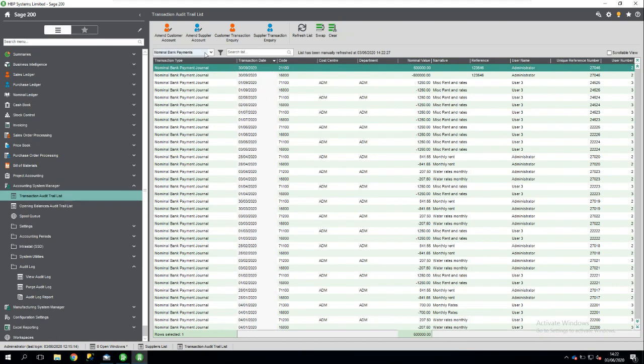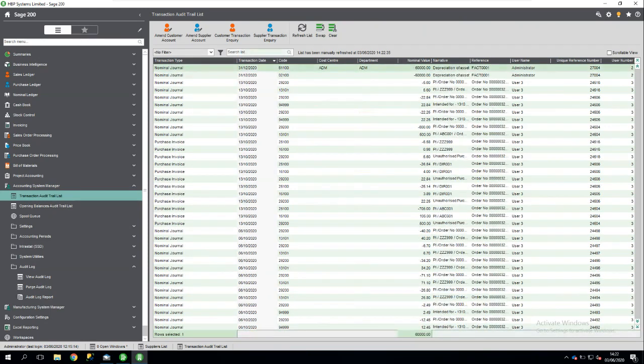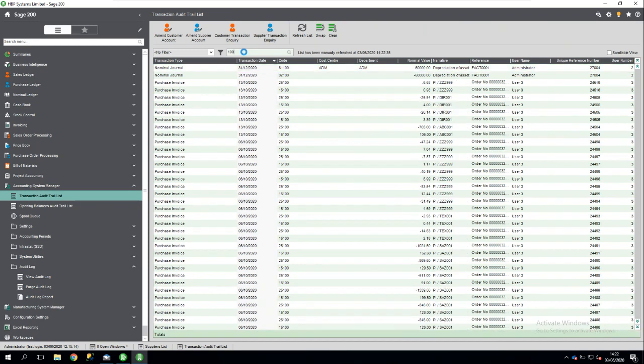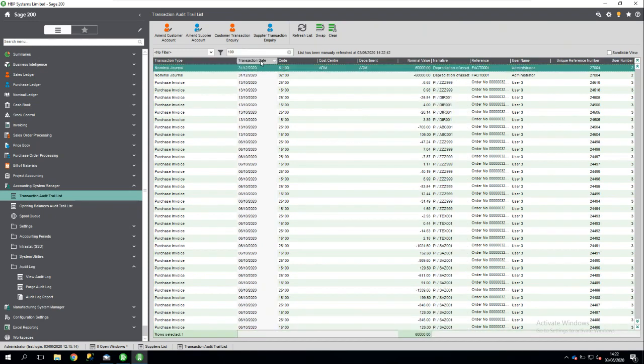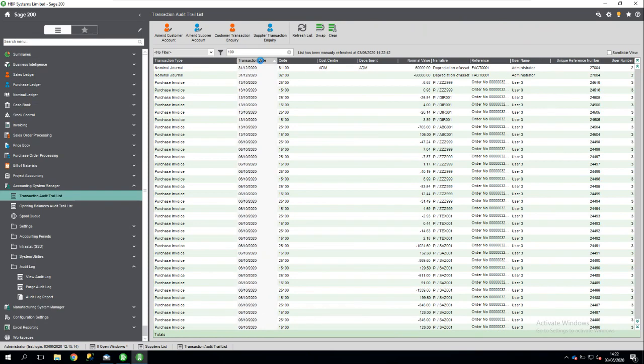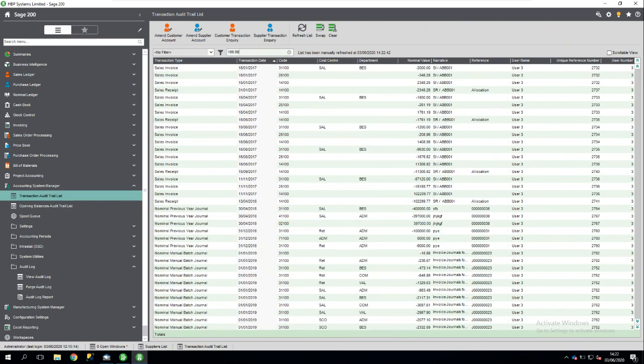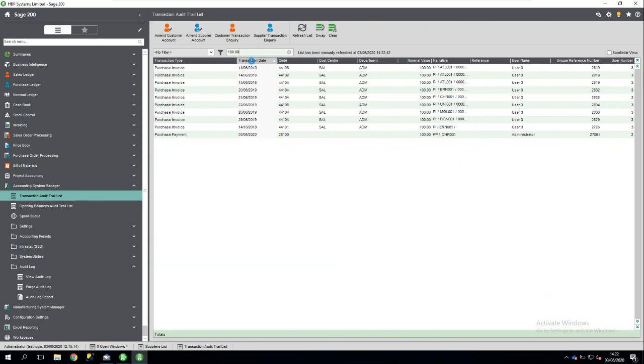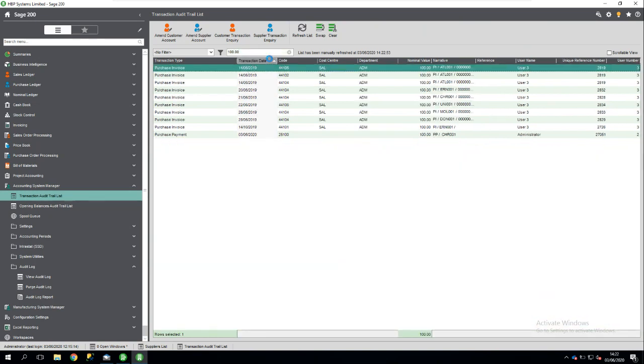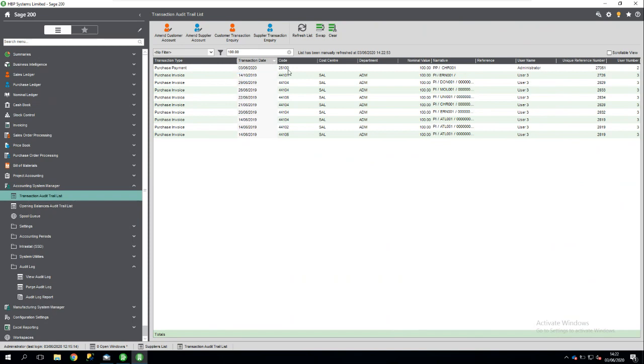Once we've got them set up, I can also search for specific values. So I know there was a transaction for £100 posted, but I don't know when it was or who did it. I just know it's been done in the last couple of days. I can search for £100, sort the transaction order. So it's been done today for £100 and it appears to be on Chrome's account.